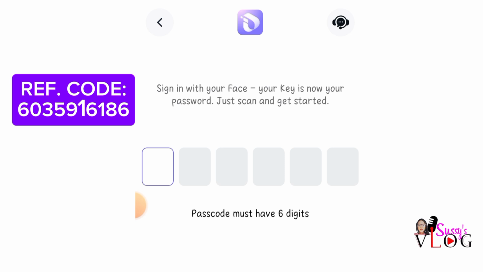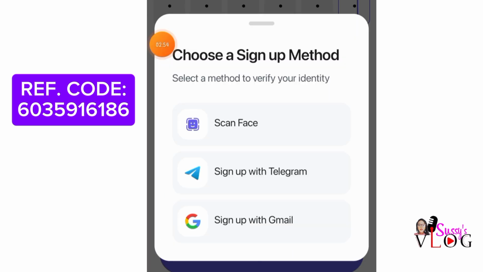So then it asks to sign in with your face. Your key is now your password. Just scan and get started. So here I'm going to create a 6-digit passcode and I'm going to get back to the video. So it asks you to write the passcode and you have to repeat it again just to confirm. Then it asks you what mode you want to use to sign up. You can do scan by your face, sign up by Telegram or your Gmail. I would advise you to go with the scan with the face.